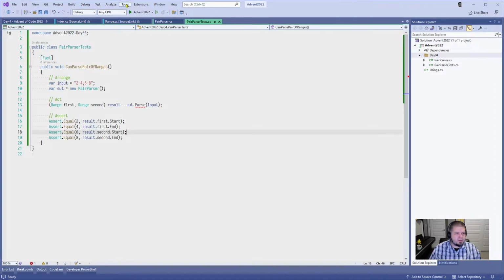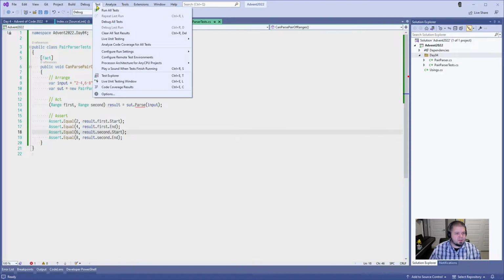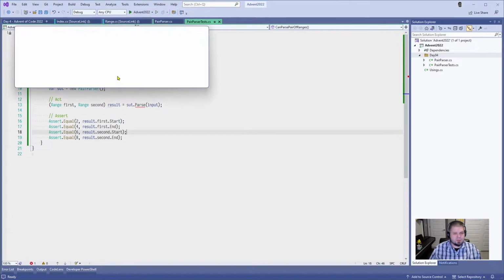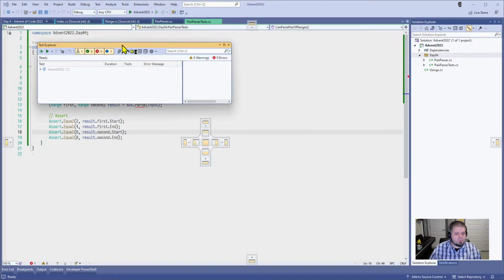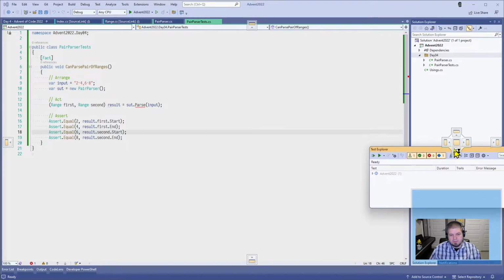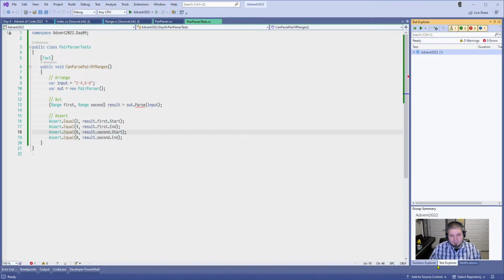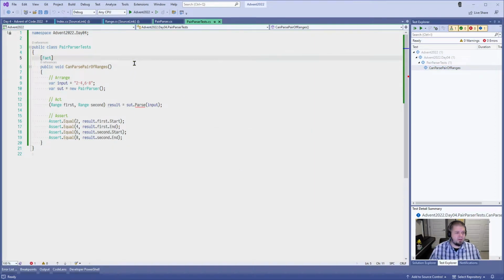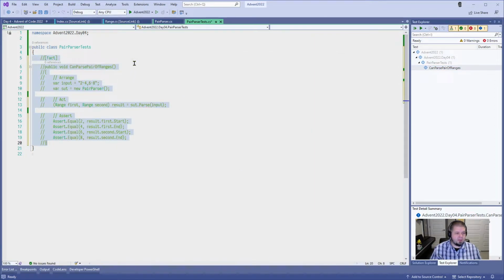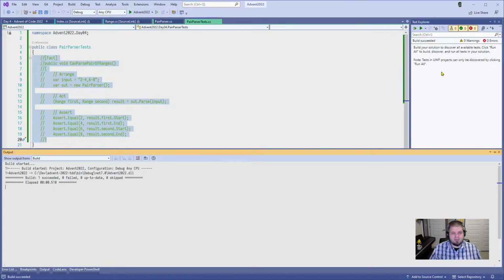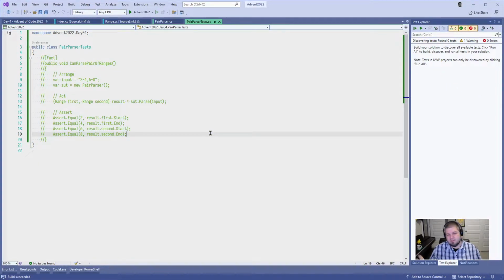The other thing I'm going to do is open up our test explorer. We're going to load you over here. All right, that'll be fine. So Advent 2022, day 4, pair parser tests, can parse pair of ranges. We obviously haven't run this test and we can't because it won't compile. But if we were to not have this test here and then build, everything here would disappear and say, hey, you don't have any tests. You can consider that to be a green state of sorts.